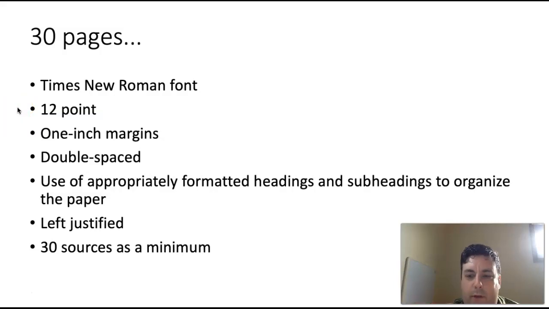It has to be 12 point. The margins on the page have to be 1 inch on all 4 sides. Everything has to be double spaced, no more, no less. Your paper throughout should use lots of headings and subheadings to organize the paper. It should be left justified and 30 sources, again, as a minimum.